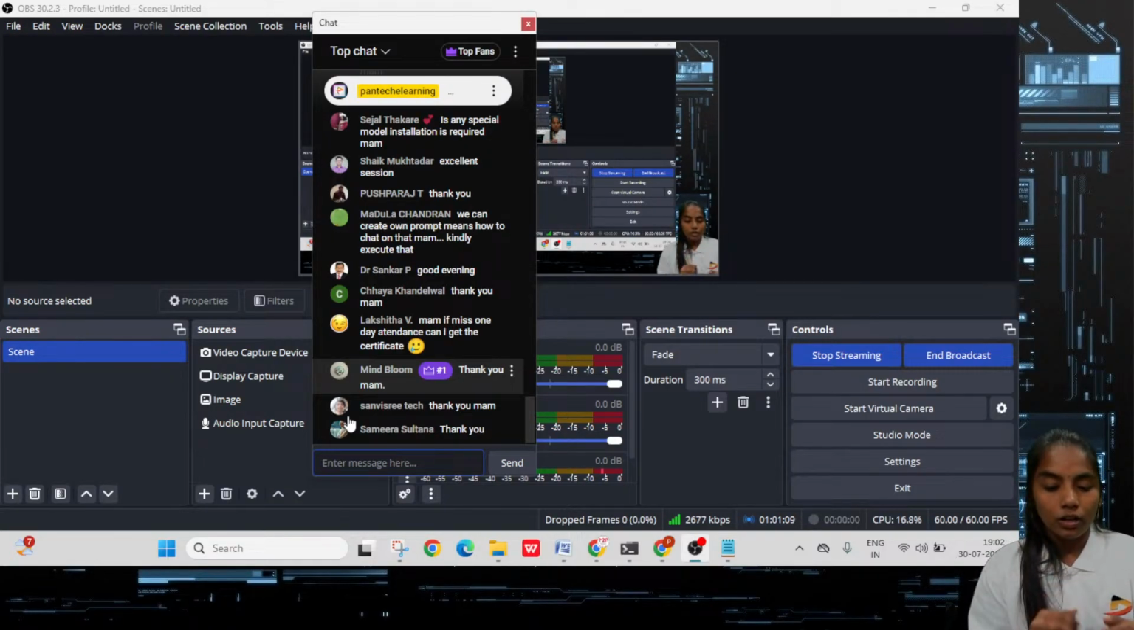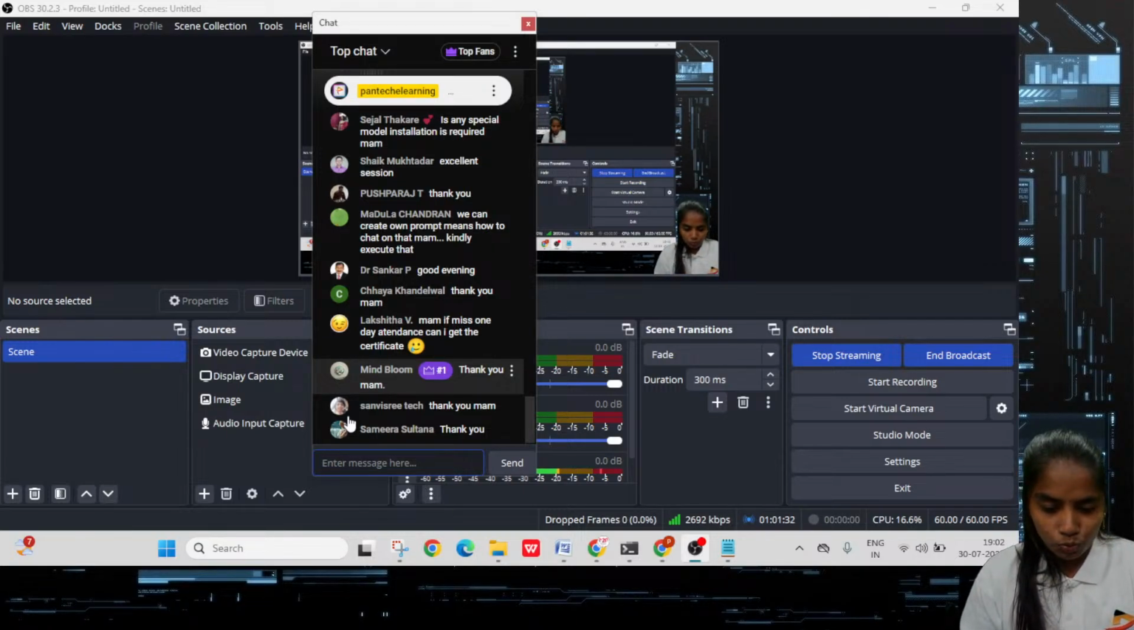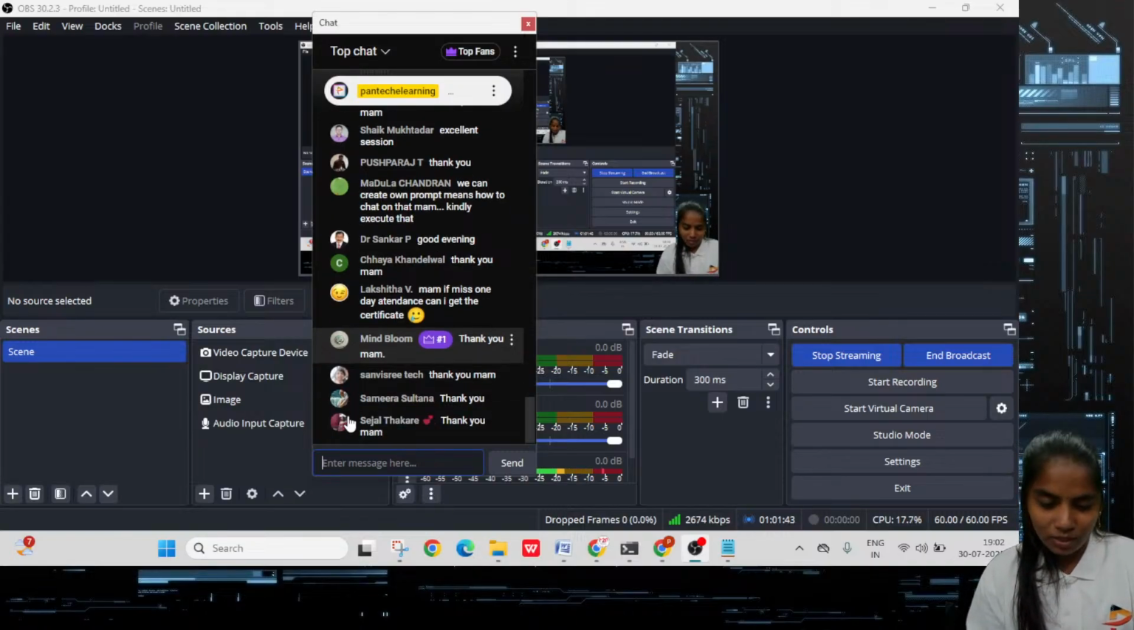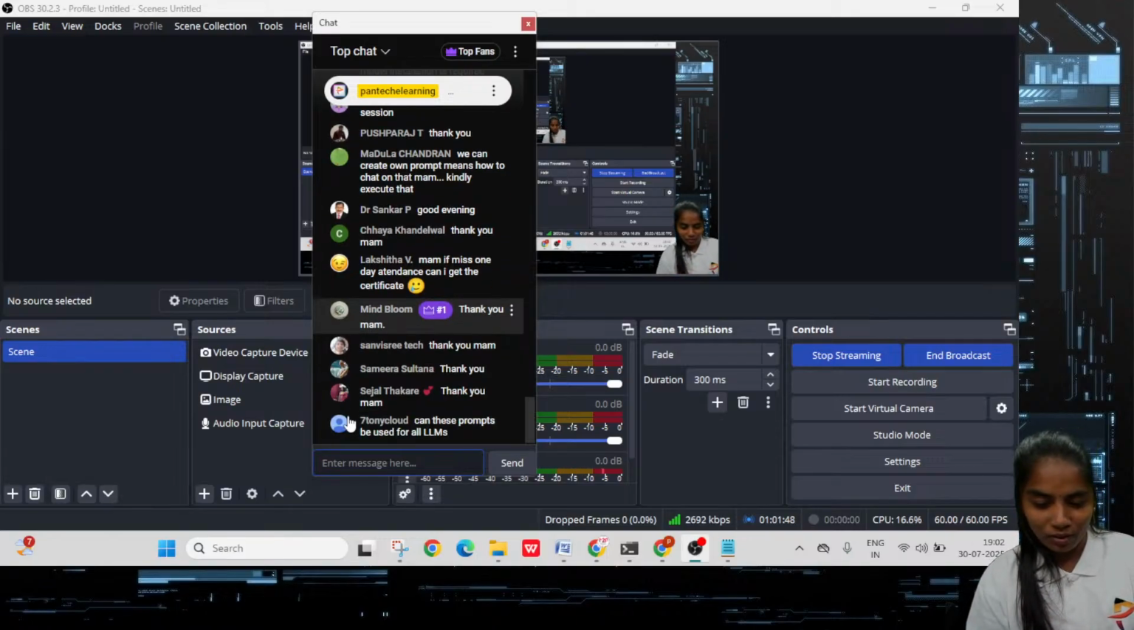For that purpose, in further classes you can see that particular thing, because we are just creating the basic requirements. If you directly design the prompt with the front end and back end, you will get confused. That's why we have to follow step by step, and that's why I am explaining everything in detail. Ma'am, if I miss one day of attendance, can I get the certificate? Actually you should attend a minimum of 24 days of class. Missing one day is no problem, but if you want to understand the concept, please try to watch the video.